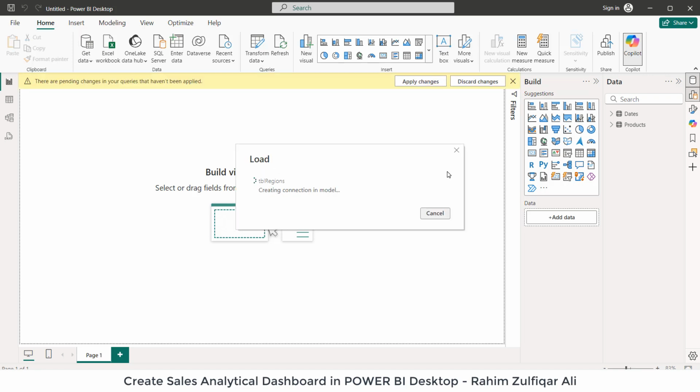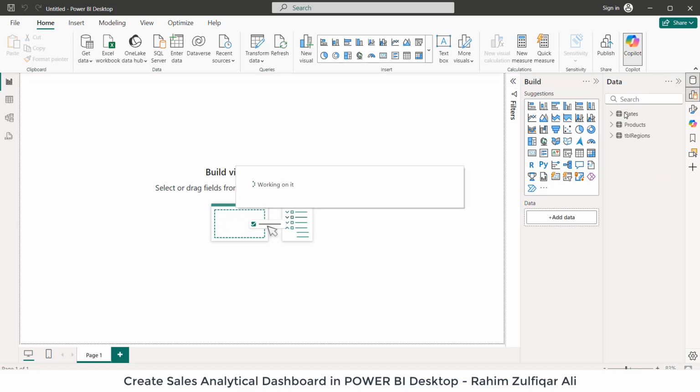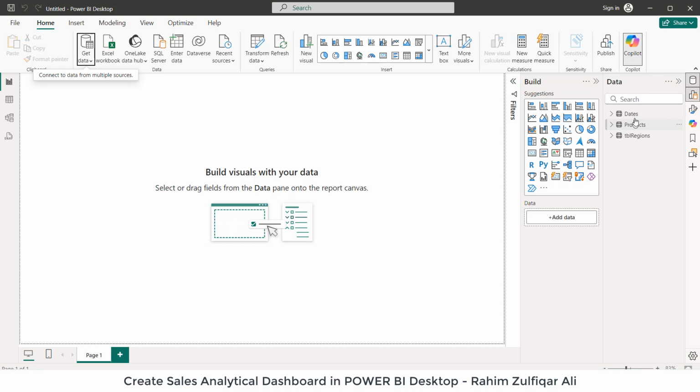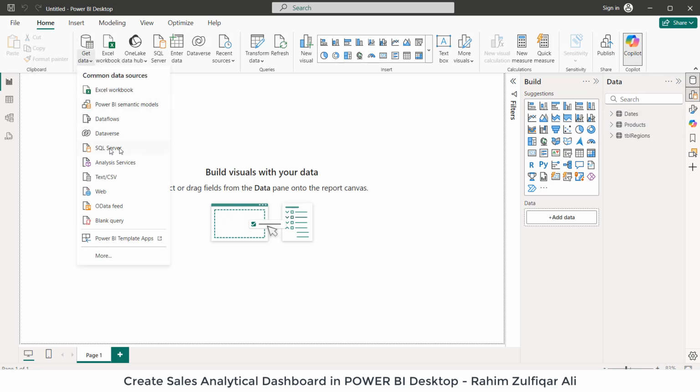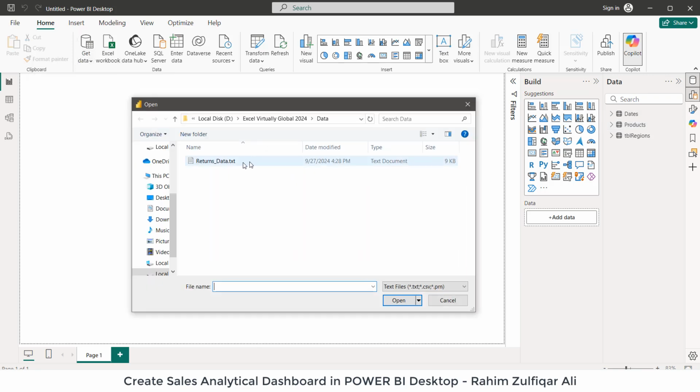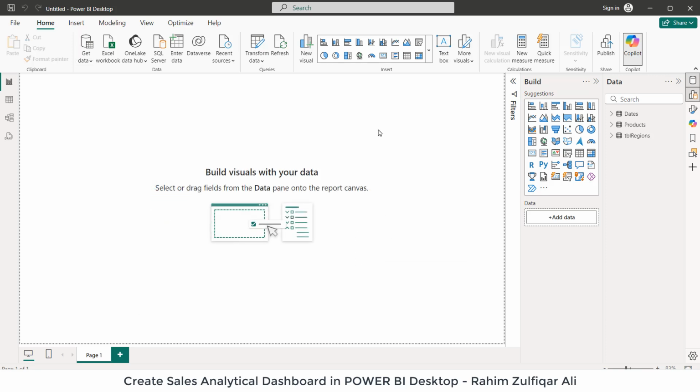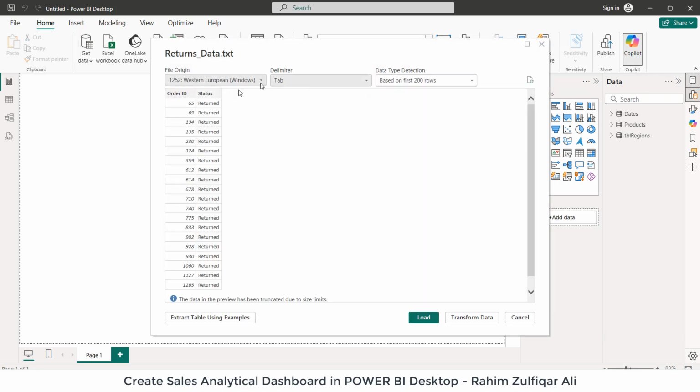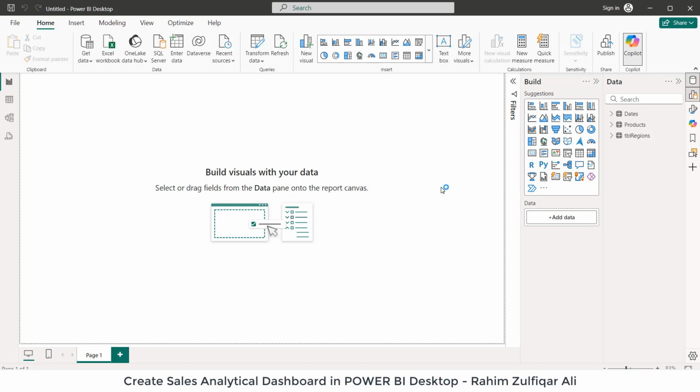So far what we did is we have imported data from 3 different Excel files of 3 different scenarios. Now we will go to text or CSV, where we have all the returns data in a text file. Let's click open. Now it will show a different interface. Okay, so we know that our text file is tab delimited. We have 2 columns, order ID and status, and let's click on the load button.